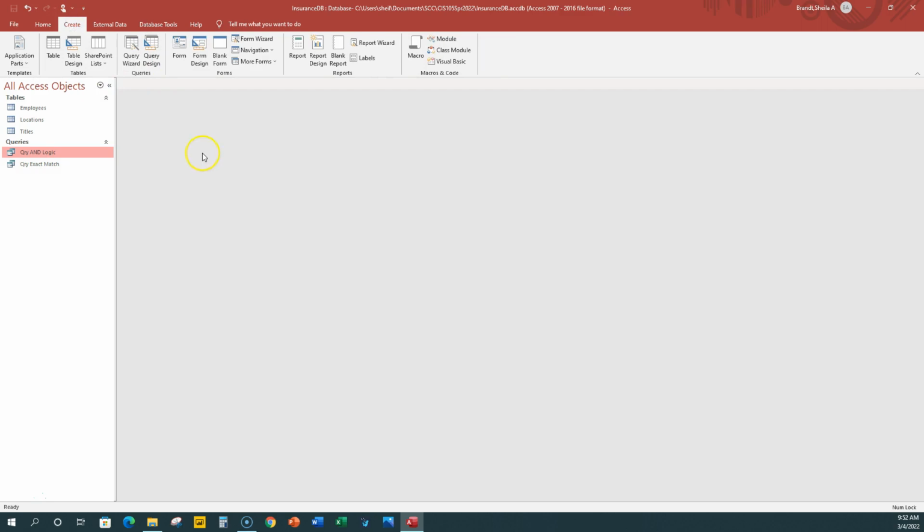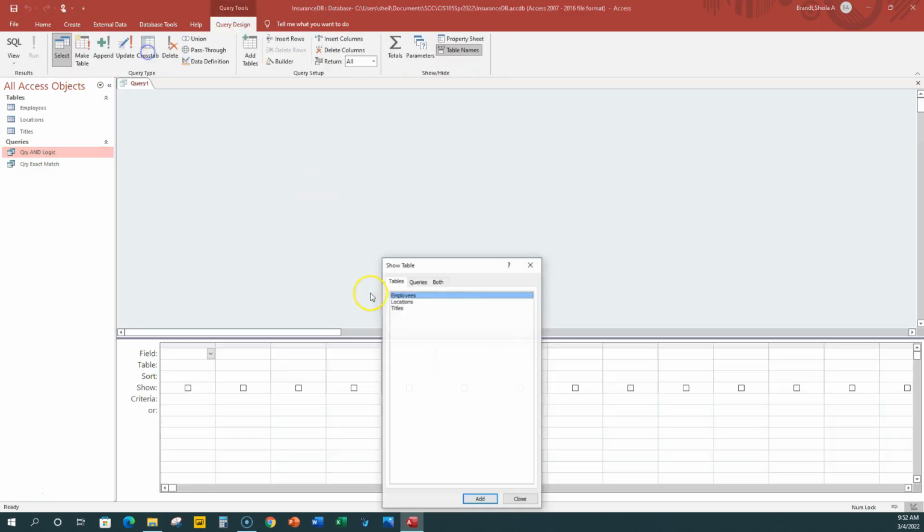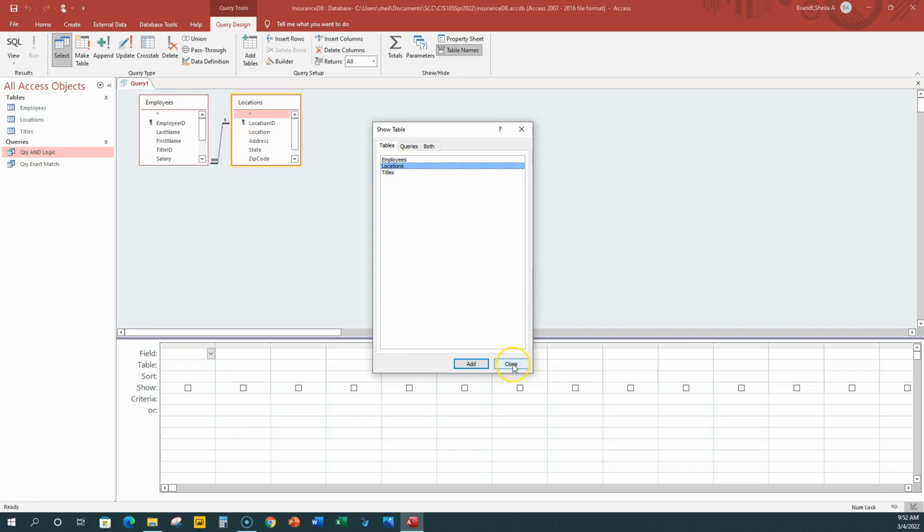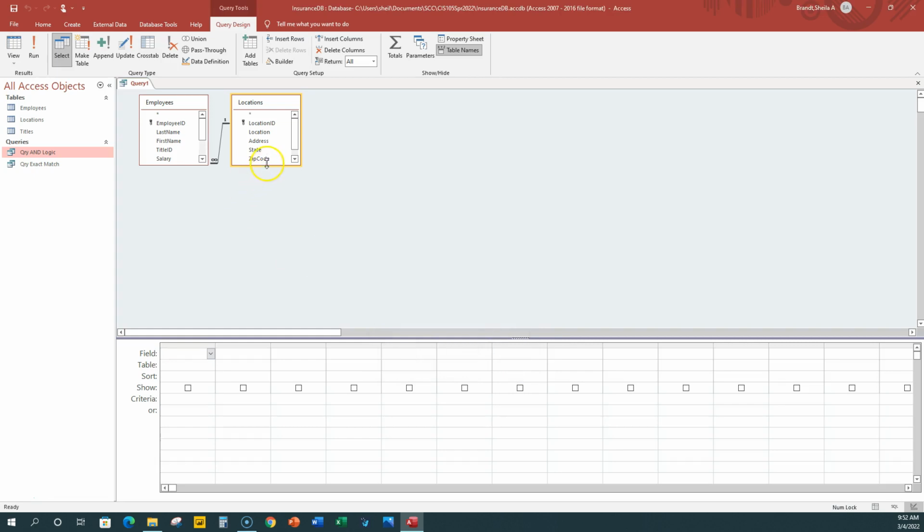In order to construct that, I'll click on Create, I'll click on Query Design. This time I'm going to use more than one table. So I'll double click on the Employees table, and I'll double click on the Locations table because I need to know where they work. I'll hit Close. I'll extend so you can see all the fields. Again, I want employee ID, last name, first name, performance, alternate email address, and this time from my locations table, I need the location field.